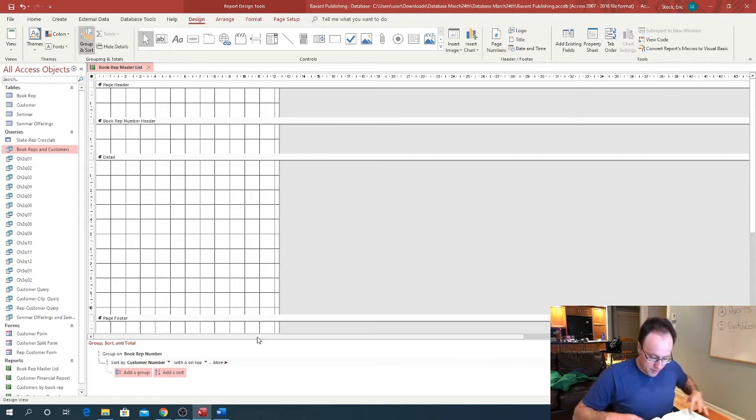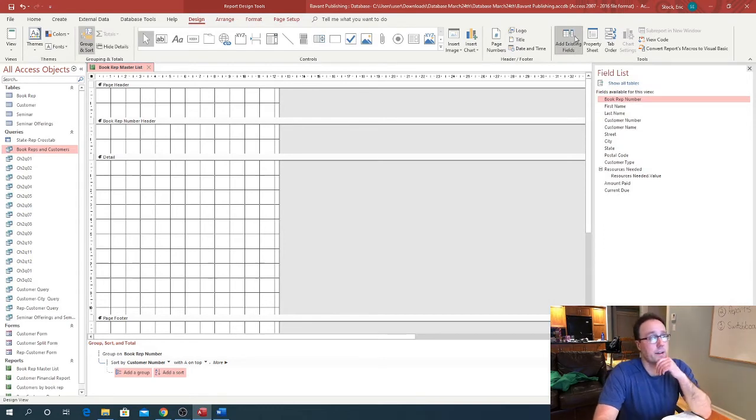All right, so basically at this point now, I'm going to begin adding fields to my report. So to do that, I want to click on Add Existing Fields, this button right here. And now I can pretty much drag in these different fields, and what's going to happen is it's going to place a text box with a label beside it onto my form. So the first one I'm going to do is I'm going to grab the book rep number field, and I'm going to drag this over onto my form.